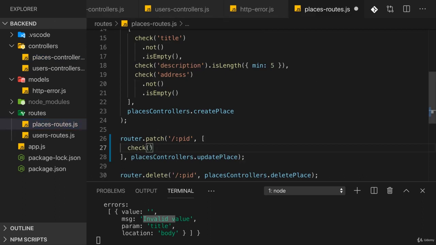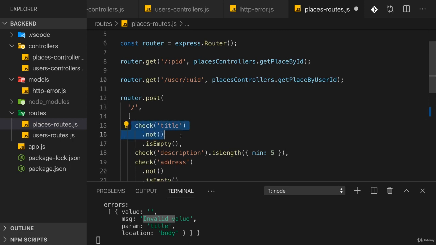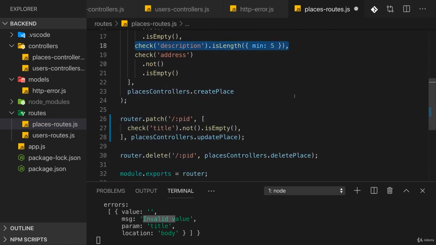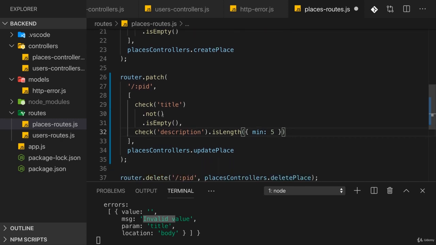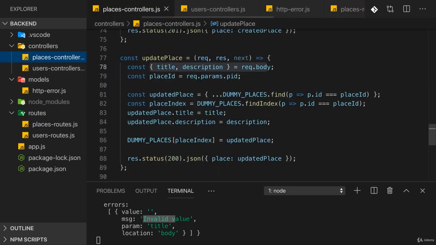I want to check the title field here, and check that it's not empty. So the same criteria I had up there. Well, and for the description, I also want to have the same. So I will check that we have a min length of 5 characters. And now with that, let's go to the places controller.